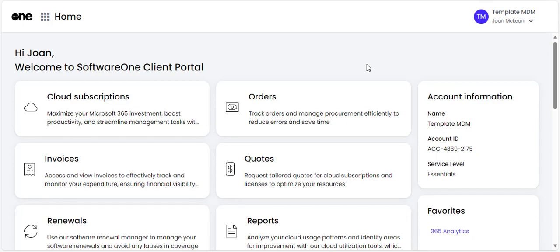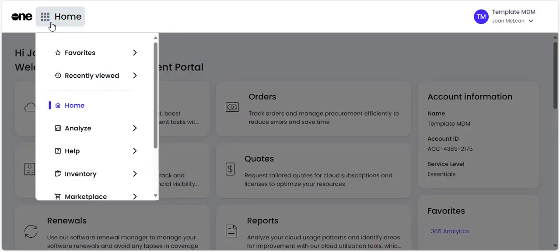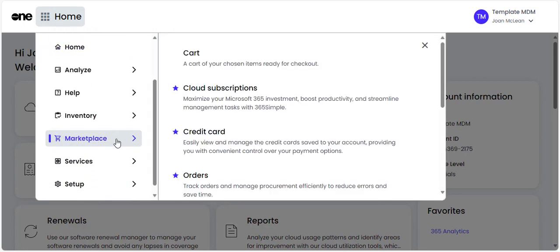Welcome to a new tutorial on how to create a quote and also convert it to an order. In order to create a new quote, on your client portal, go to Marketplace. On the Marketplace menu, look for Products.